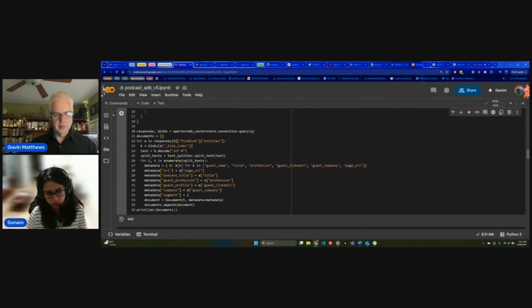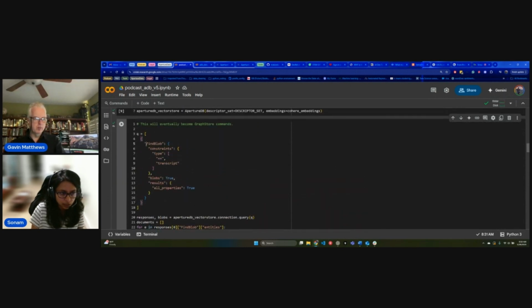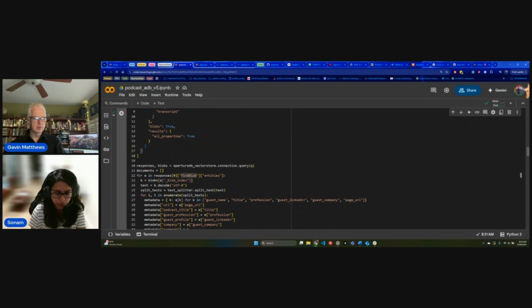So for this project, the metadata that I have is guest name, title, profession, their LinkedIn profile, the company they work on, and so on. It's a simple line of code. In line number 20, this is where you connect to your ApertureDB vector store, and then you pass the query, which is what I have set up here. I'm not going to go into too many details of what each of these parameters means. The documentation is pretty self-explanatory.